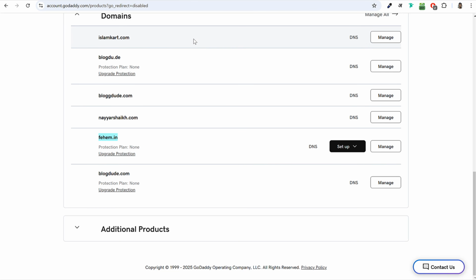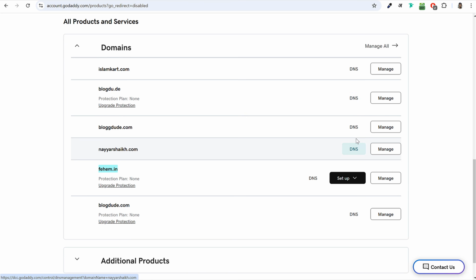For that, again, go back to your GoDaddy account or Namecheap or Namebright account, wherever you have registered your domain name. And from here, search for DNS. Beside every single domain name, you can see the DNS option is given.